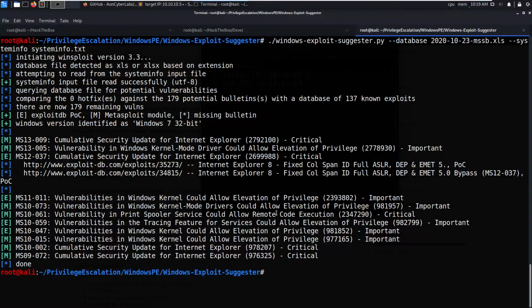So here you can see something important: Windows privilege escalation. These are not at all useful right now. Metasploit modules are also available. So MS07... what we'll try to do right now is, we haven't got any good results.